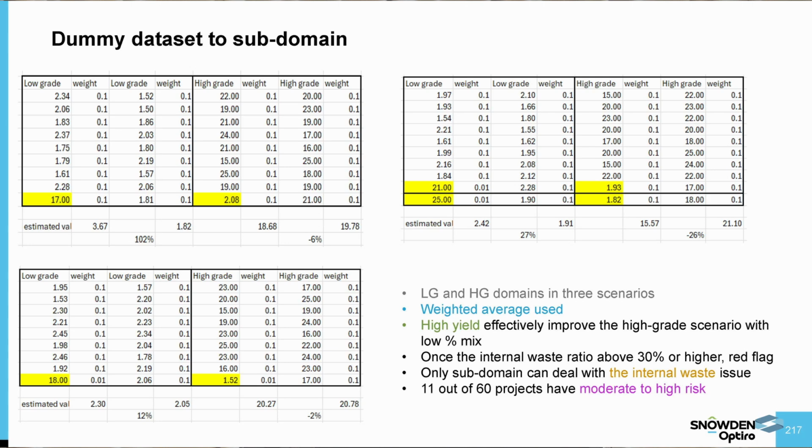And in this third scenario, on the top right, you can see when I add one more outlier for both the low-grade and the high-grade scenario, even with the high-yield constraint for the low-grade domain, there's still a 27% influence on the average. So you don't need a lot, just a few high-grade samples, 10, 20%, and it can largely affect your domain average and make your estimation representative of neither your low-grade samples nor your high-grade samples. So that's a key takeaway.